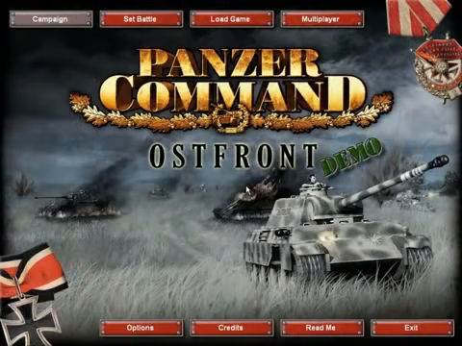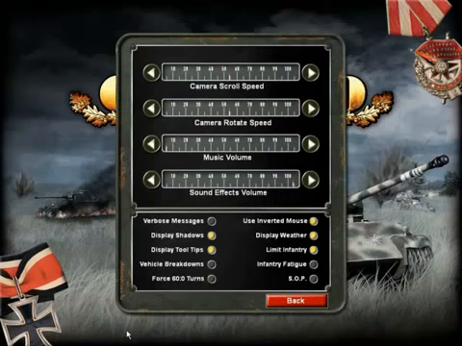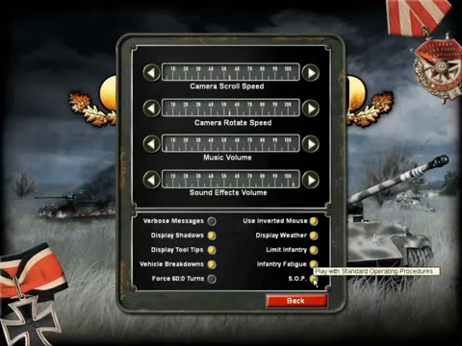Before I start my multiplayer game, I want to check my game options, so I click on the option button in the lower left. You can go ahead and set your options as you've agreed with your opponent. In this case, Paul and I are going to play with vehicle breakdowns on, with infantry fatigue on, and with SOP on. We'll leave the 460 zero turns off. These options are set by the person initiating the game, and they stay fixed for that multiplayer game throughout the entire length of the game.